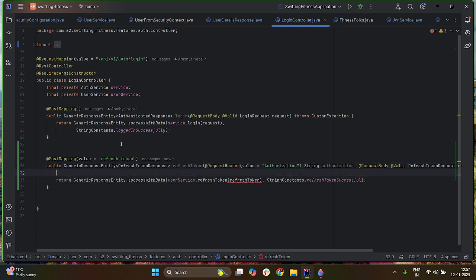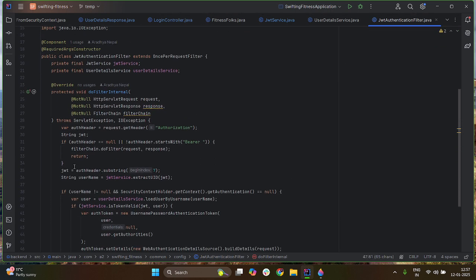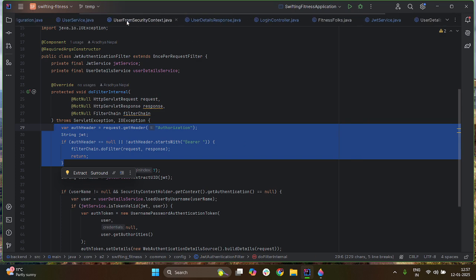and then let's go inside this code, the JWT filter. This is a bad practice, but for now I'm just copy pasting. I should have made some generic code.